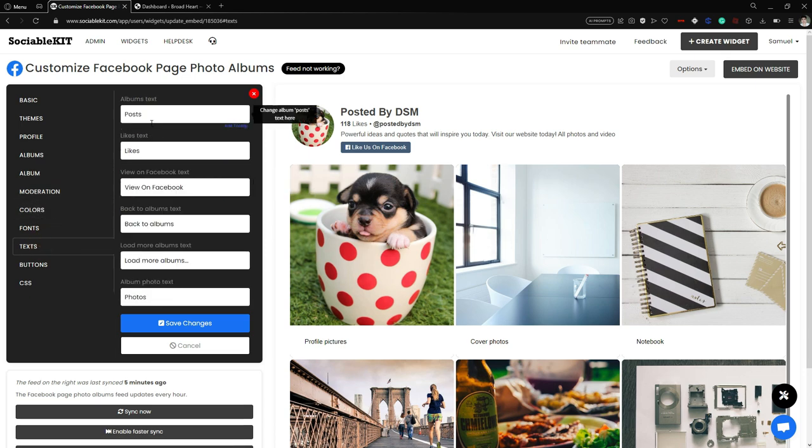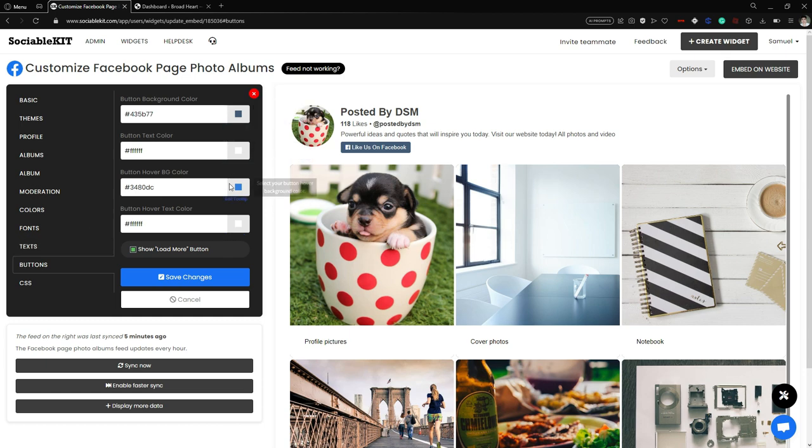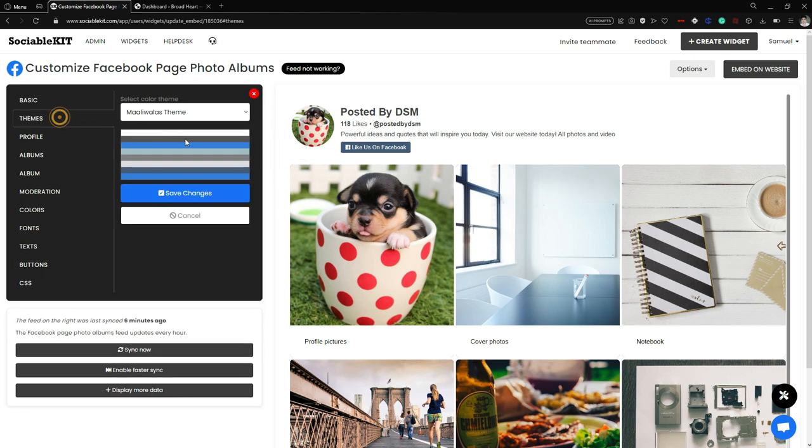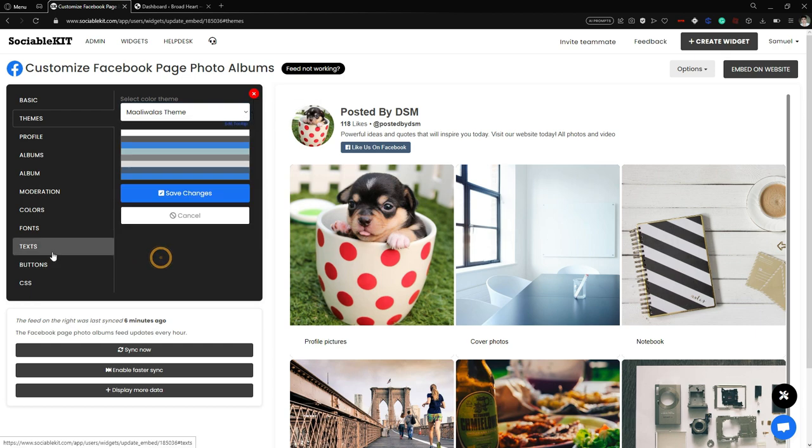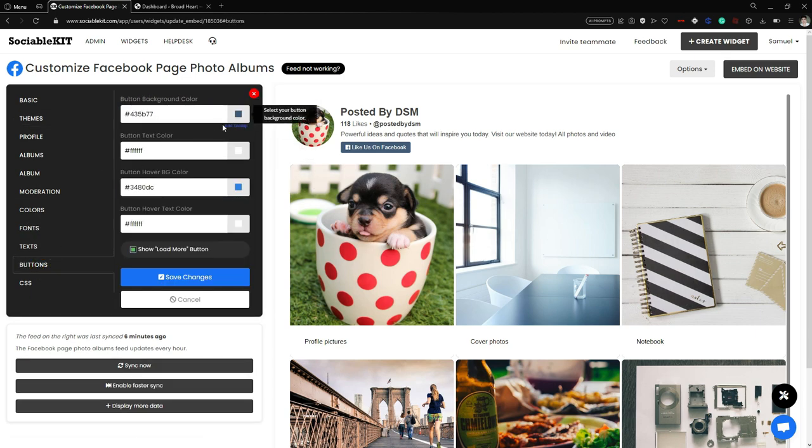Now, next to the text, as you can see here, you can change literally the text of your albums. So for example, the likes, the view on Facebook text, you can change that text literally in the photos, and so on. And here you can change the color of the button also. You can also manually change it because it also changes everything including the button in the theme's color. So if you didn't like any color theme, you can change it manually.